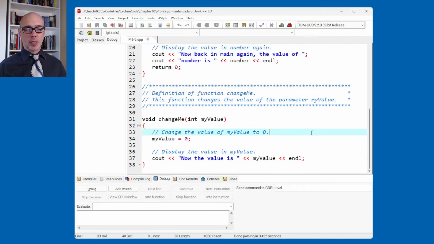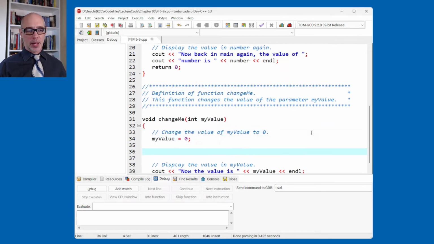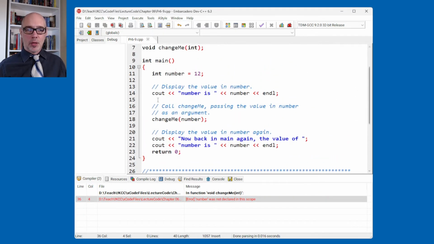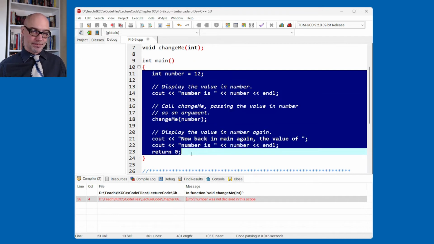So I'm going to come down into this change me function, and I'm going to add a line on line 36, and I'm going to say number equals 0. Okay, let's see what happens here. See, that won't compile. That's not permitted. You get this error here. It says number was not declared in this scope. Number is a thing that only exists in the main function. This is the scope for number. You cannot access it anywhere else.